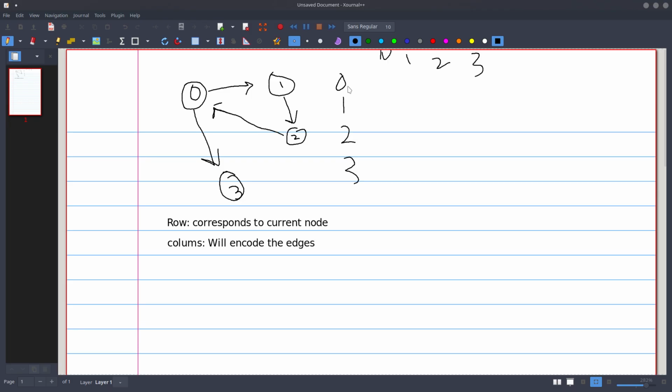So if you look carefully, you'll say row 0, right? Is it connected to itself? No. So you put a 0 here, right? Then you ask, is it connected to node 1? Yes, it is. So you put a 1 here. Connected to node 2? It isn't. Connected to node 3? It is. Okay. And node 1 is only connected to node 2, so 0 everywhere else. Node 2 is only connected to node 0, so 1 here and 0 everywhere else. And node 3, if you look, it's not connected to anything at all, so you just have zeros everywhere, okay?